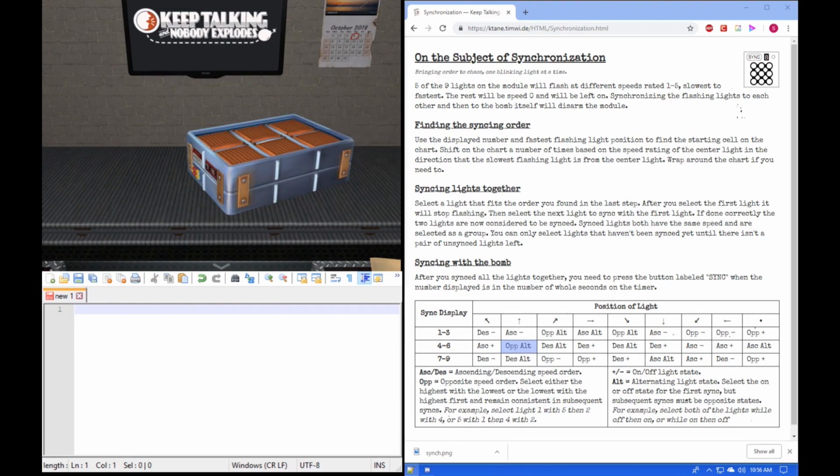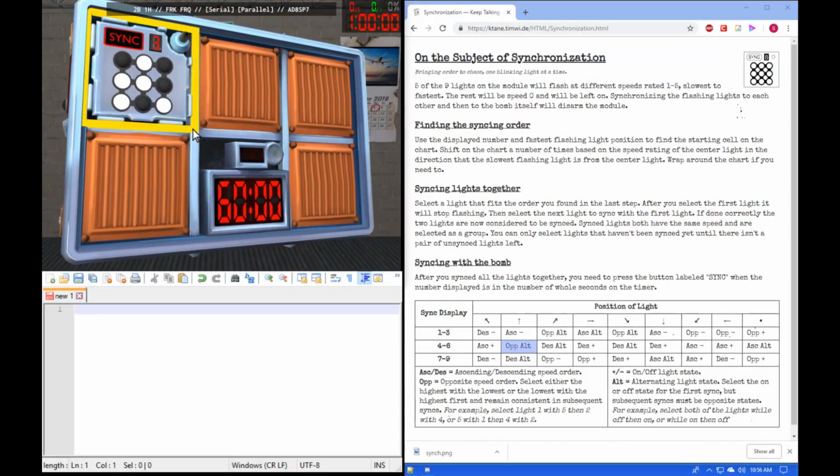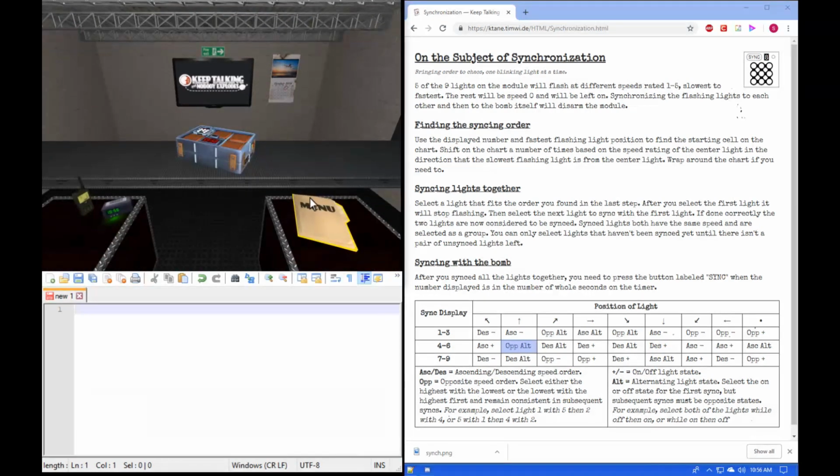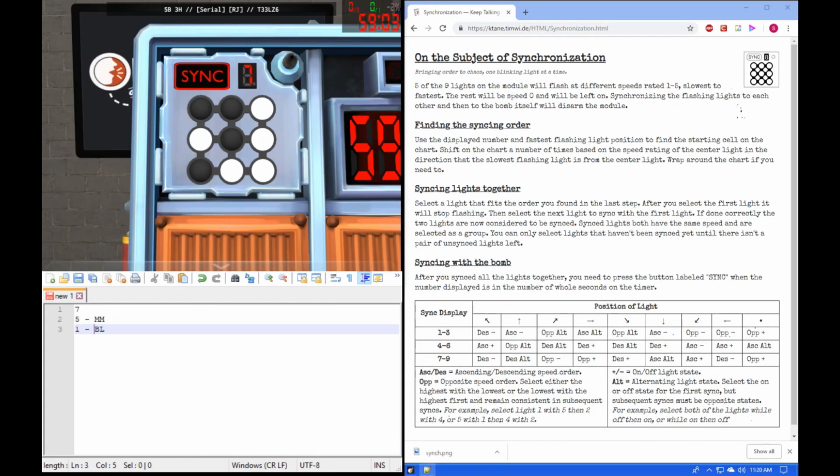Let me give an example in which the chart would be moving. I'll be back in a second. I found an example in which we would be moving around the chart.